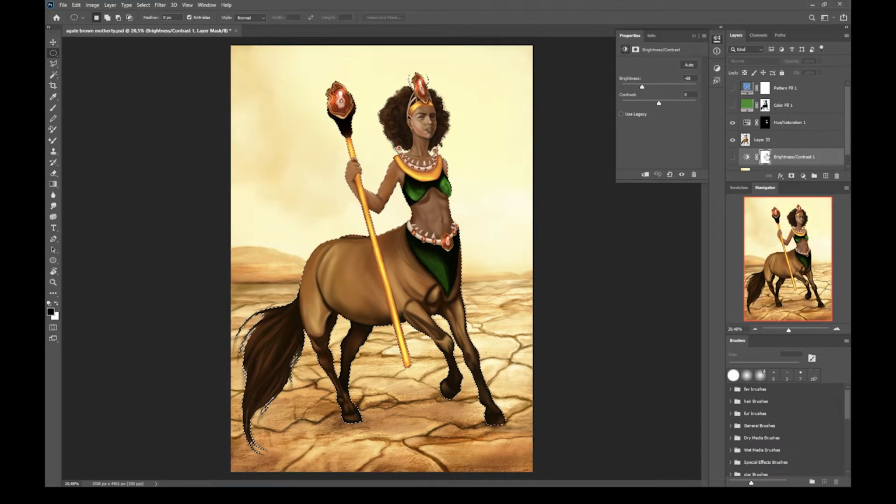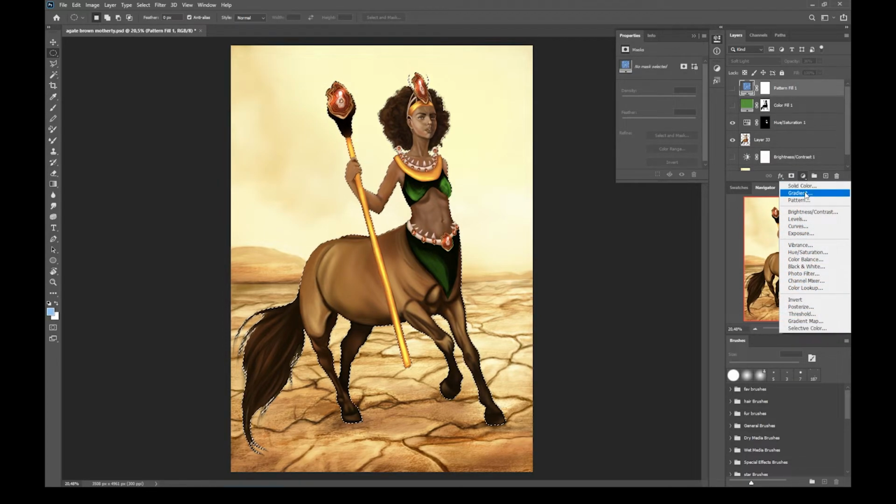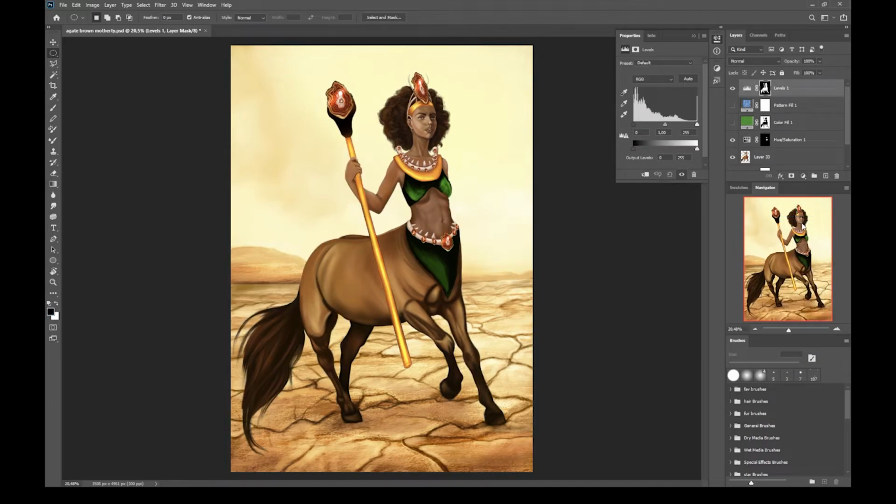Now let's close this one also and look at another adjustment, which is levels. It is another adjustment to add light or shadow. Dark slider means that you're going to change your shadows, and this middle gray slider means that you're going to change your middle tones, and the white slider means that you're going to change your bright areas.